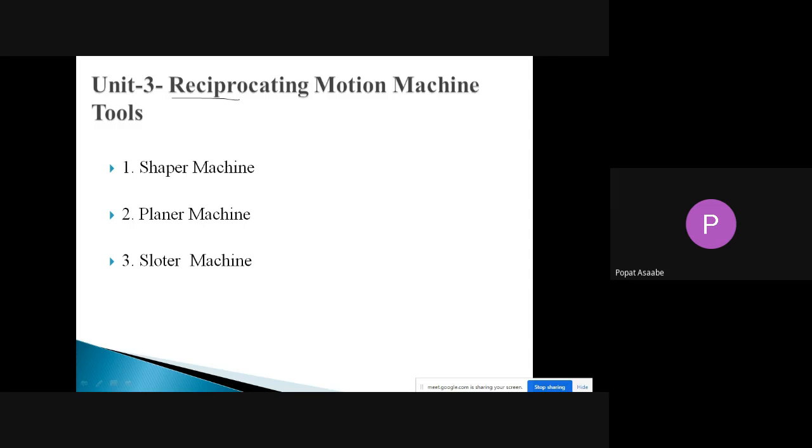And in this unit, unit number 3, we are going to discuss reciprocating motion machine tools. Whatever machines are in unit number 3, all of them do their work with the help of reciprocating motion. What are the reciprocating machine tools? There are three of them.